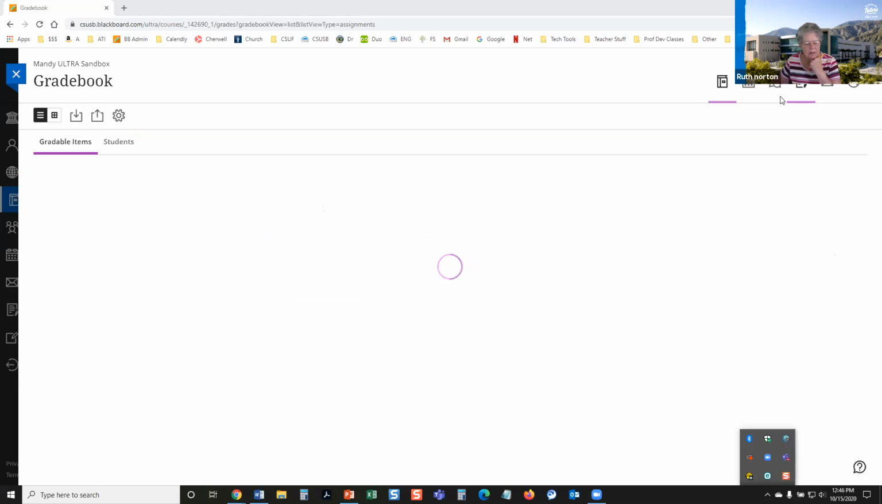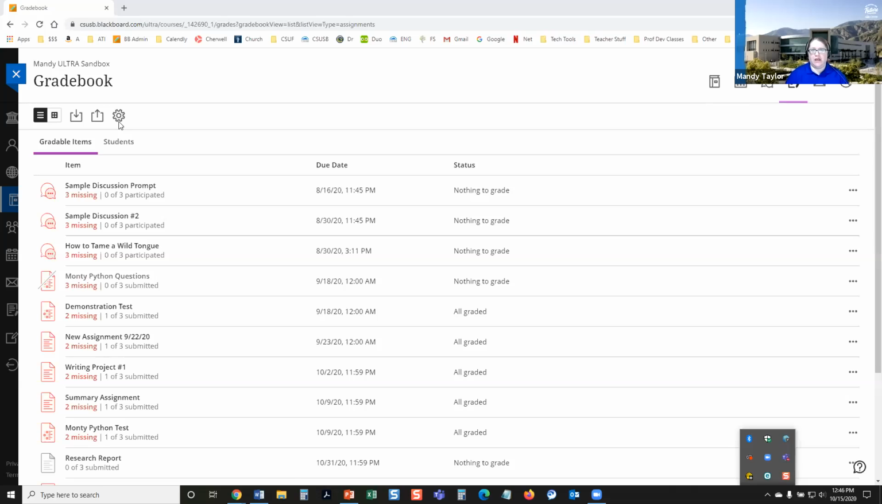So you would need to be in each course. You would start with the course and go to gradebook. Yes, for Ultra. That's the smoothest way to get to rubrics at this point. And then you go to the settings gear or the gear or cog icon.